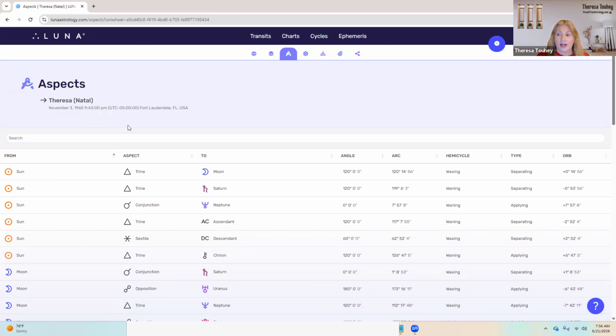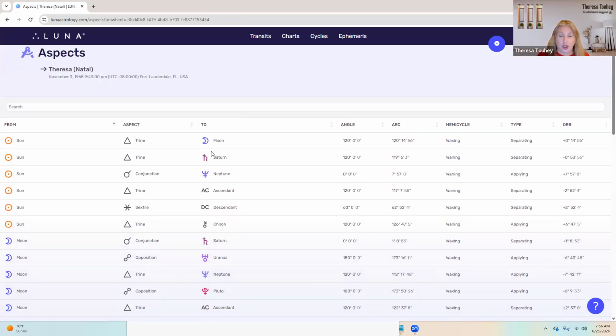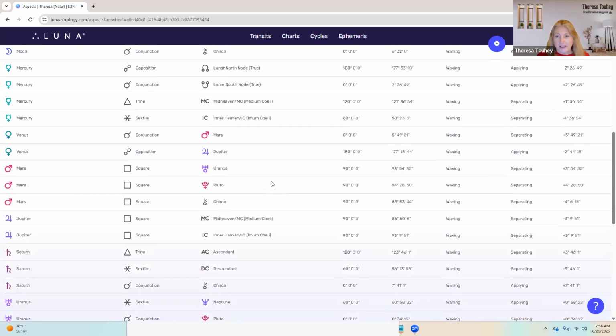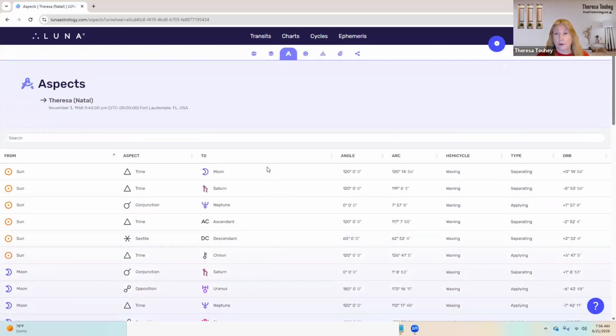And the reason why this is going to show you if the aspects are separating or applying, what the orb is. It just gives you a big list here. Now, I usually use this more for mundane astrology because I'm looking at the actual wheel with the client, but I use this often, especially when I'm doing mundane work.